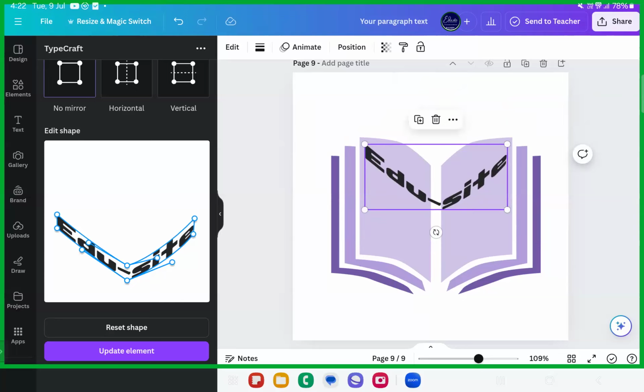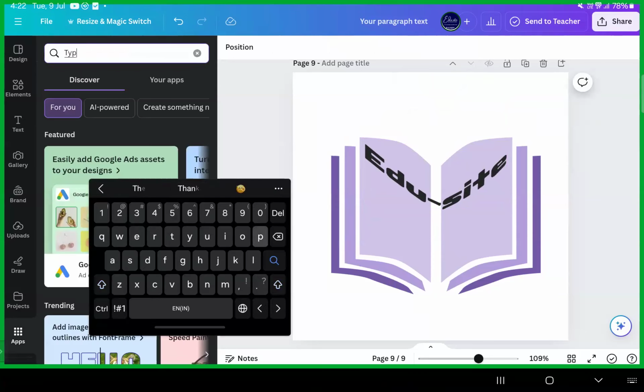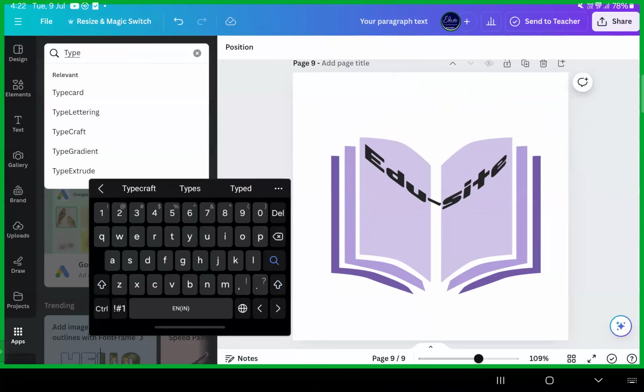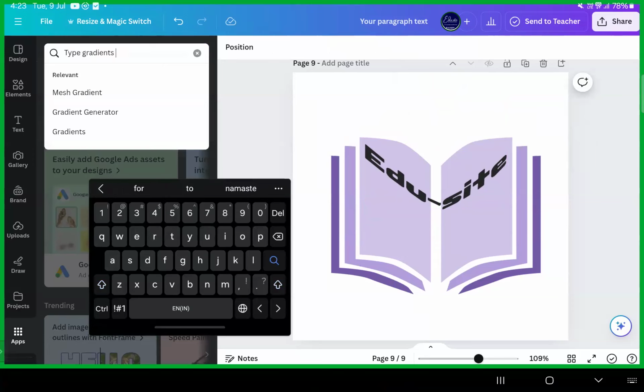There's another thing called as TypeGradient, dear sisters and brothers. Come on, try it. It's nothing but you can just change the gradient color for the text that you have. Type gradients. Come on, type it and see.